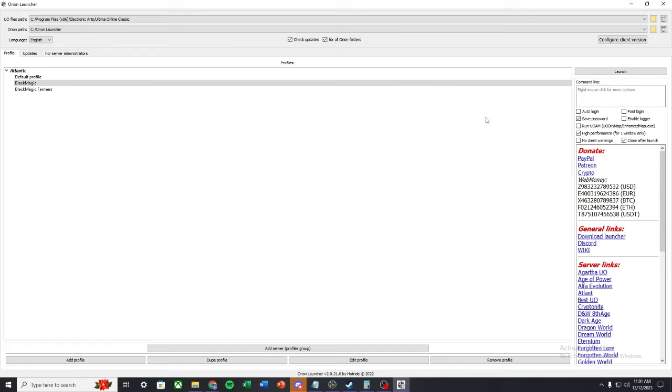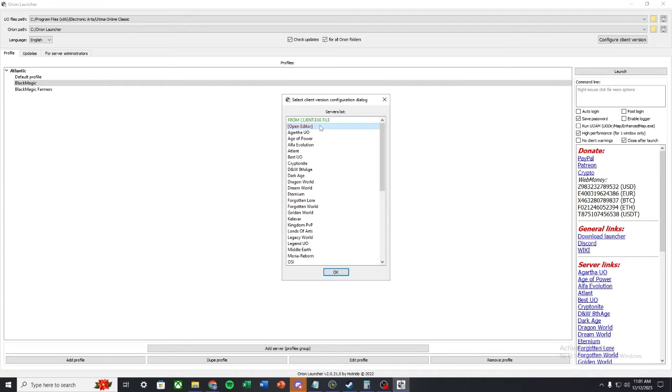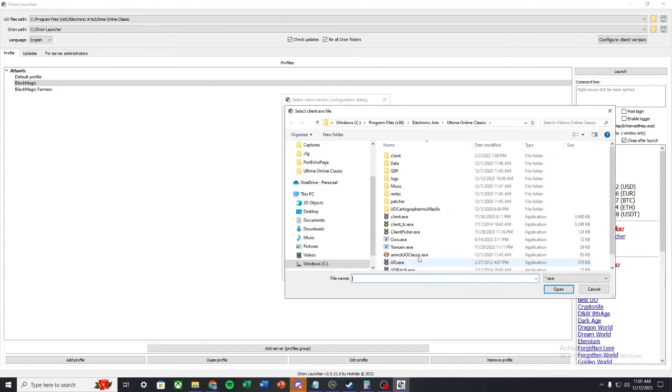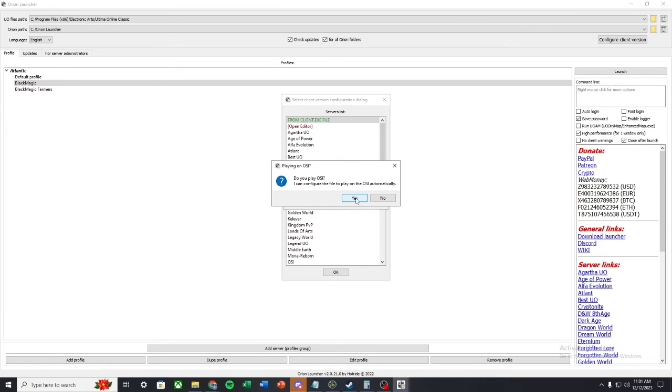Go into your Orion launcher. You want to go to configure client version. Click on it. The very top one, from client exe file. Okay. Client.exe. Okay. Or open anyways. Do you play OSI? Yes. I can configure to play OSI automatically. Create. Okay.